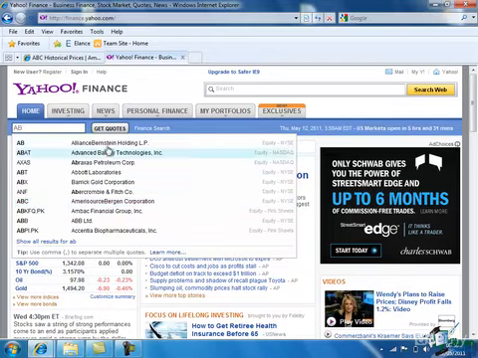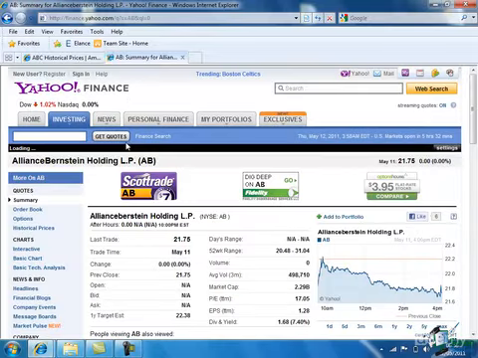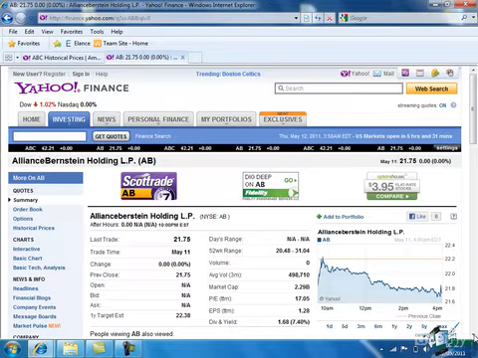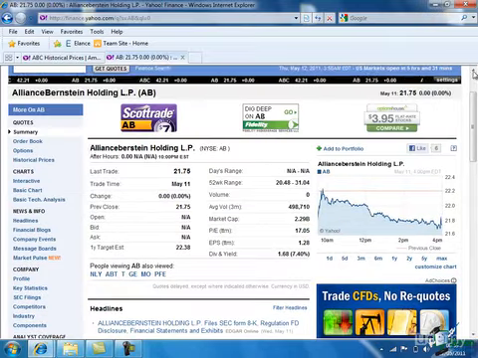Let's try Alliance Bernstein Holding LP, which is an equity, as I can see on the right there, traded on the New York Stock Exchange, NYSE. Click there, and I now have information about Alliance Bernstein Holdings. There's good summary information down the page. The thing I'm particularly interested in is over here on the left. It's historical prices. I'm going to look at those historical prices in just a moment.